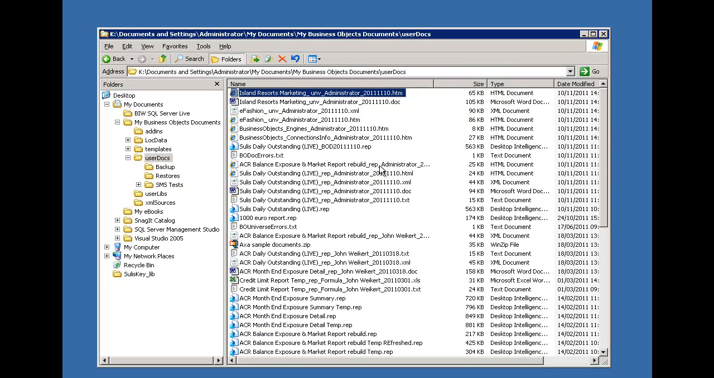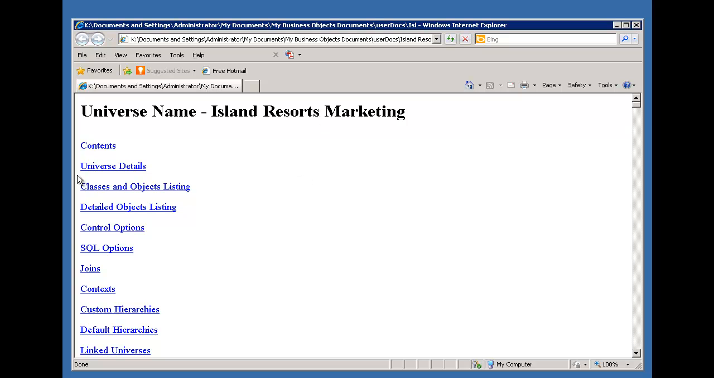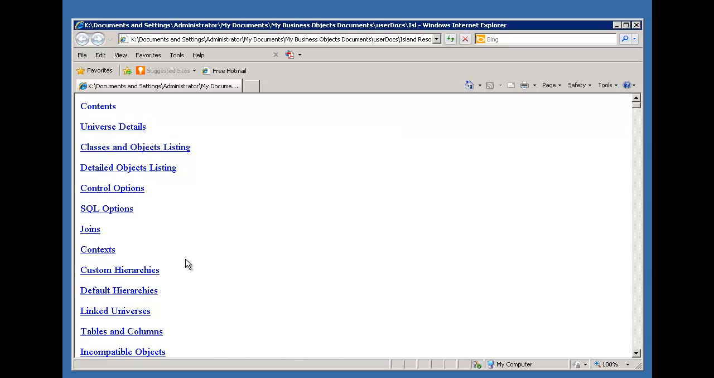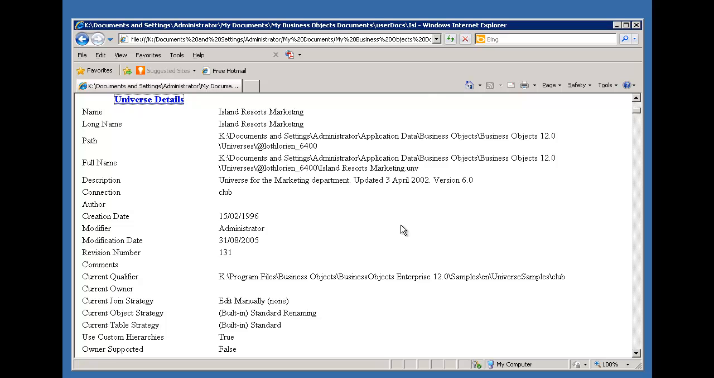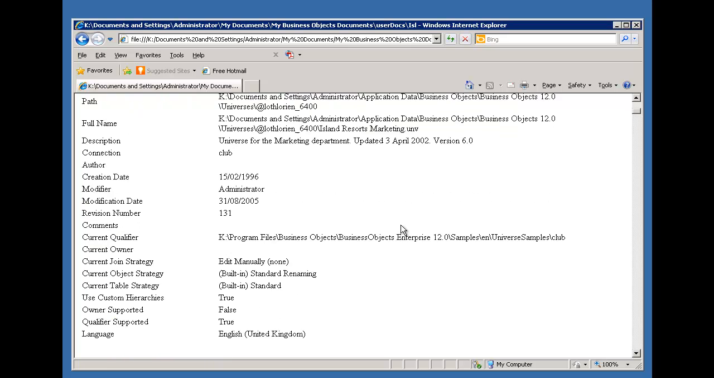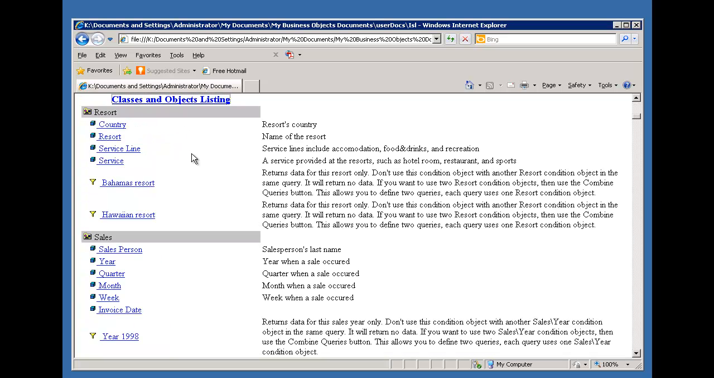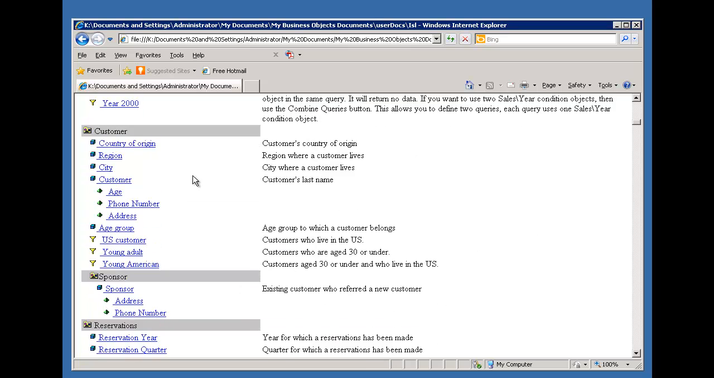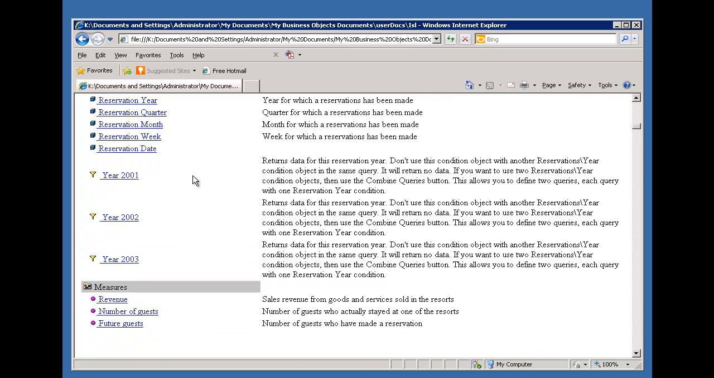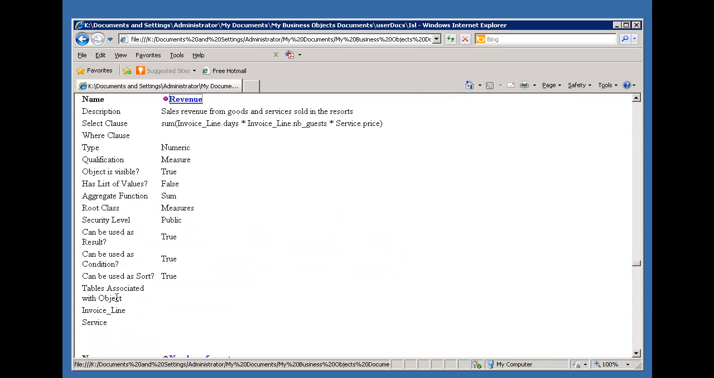Now with the HTML documents, you actually have hyperlinks within the document, so you can jump to the different sections. So here are the different sections. If we click on Universe Details, we go down to the Universe Details. If I click on the heading again, it'll take me back up to the listing. Looking at the classes and objects listing, similar to what we produced before, but from this listing I can click on an object and go down to the individual object definition as well.